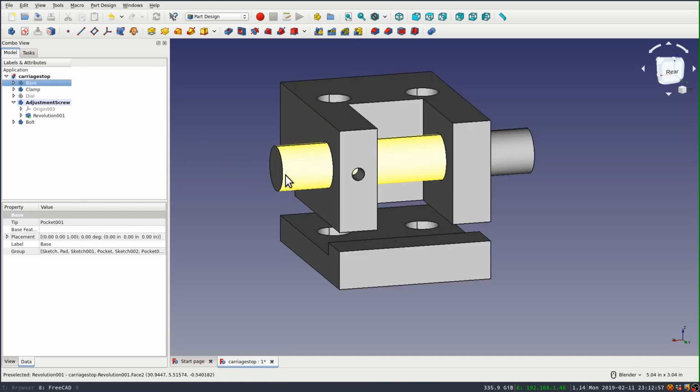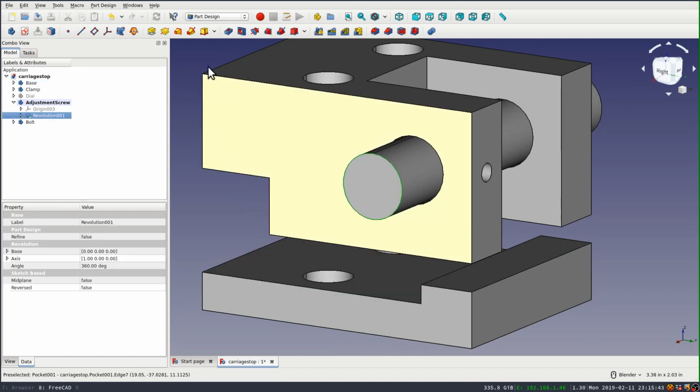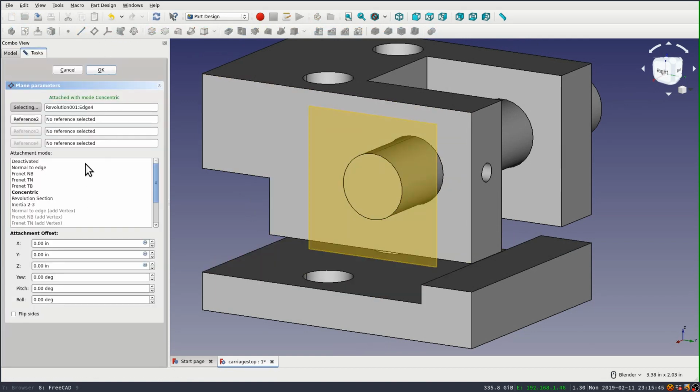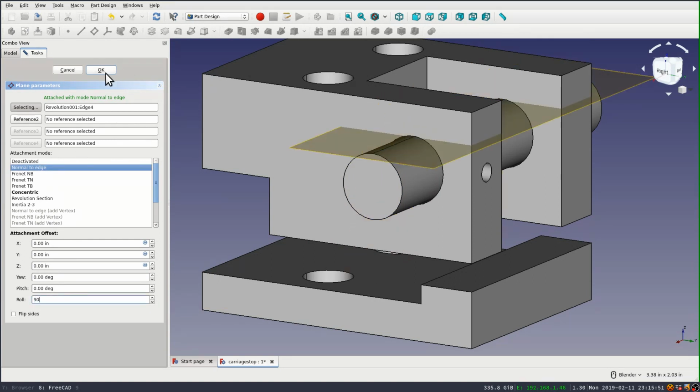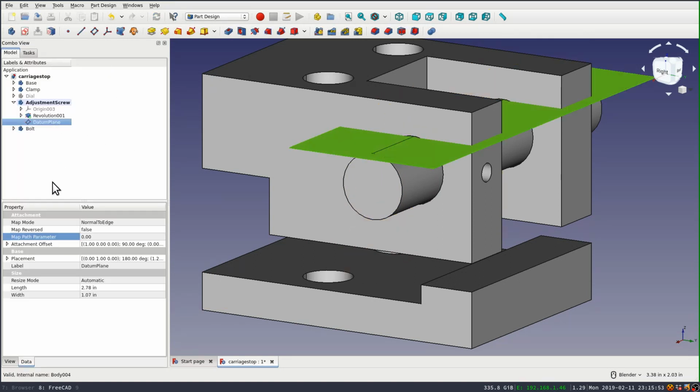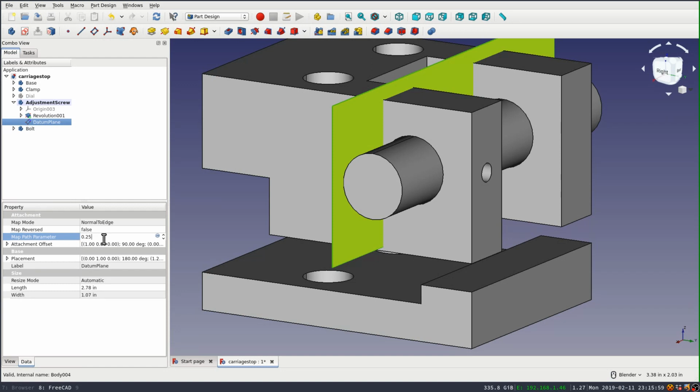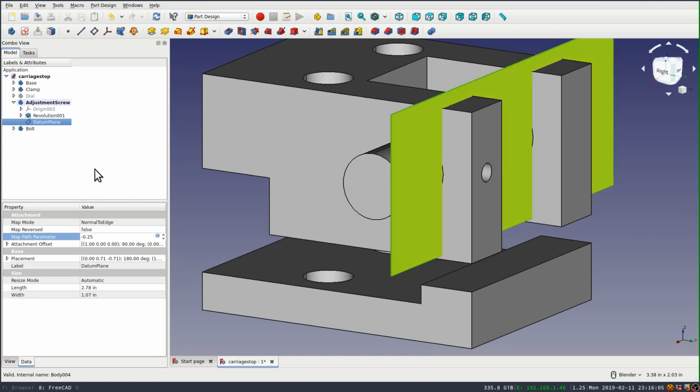The next thing I need to do is cut the keyway in the circular face, and for that I need a datum plane that's tangent to the surface. So I select the edge on the end and do a datum plane normal to edge and set the roll to 90 degrees. You'll see that puts it on top, but I want it on the front. So you can use this map path to parameter property, and it takes a value between 0 and 1.